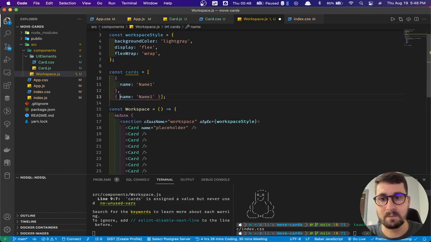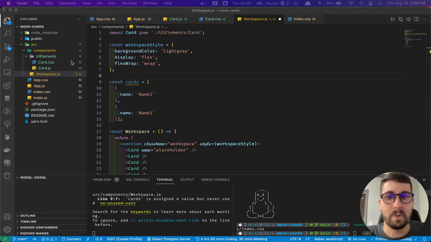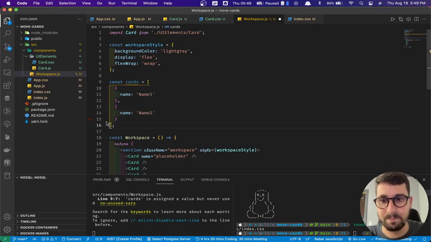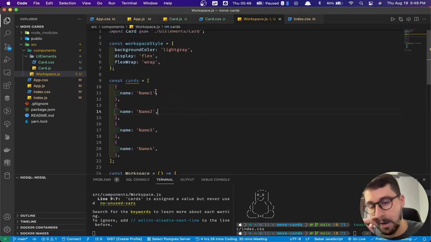Let's do this. And that should be alright for the time being. We can change this to name 2. And then let's actually give it a third value. We'll do a third and a fourth. Name 3, name 4, and let's put the comma there. Alright, so now we have our array of cards.